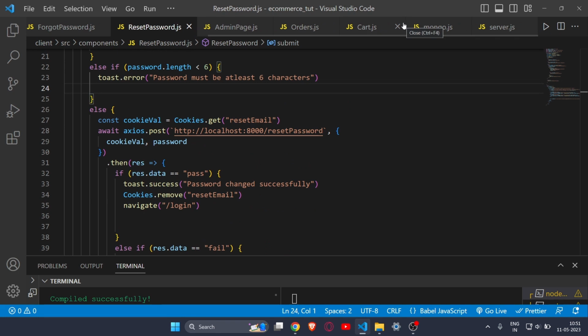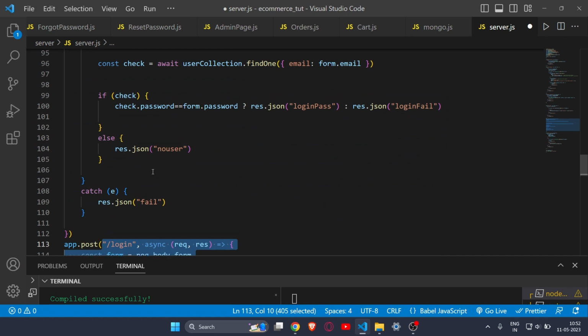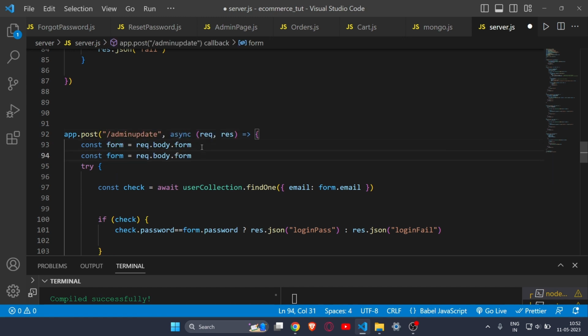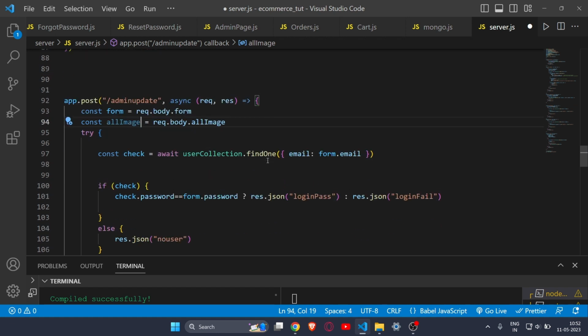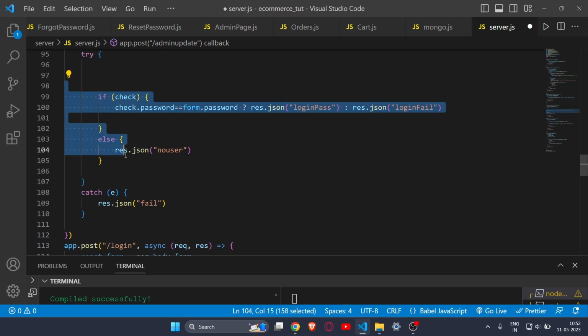So I will go to the server.js. I'll just simply do a copy paste. So here instead of this login I will write admin update, just like that. And now in this form you can see I will just copy this and make all image, we don't have an s, and I will simply give it this also, just like that. And the try, we don't need these, and we don't need any of this.